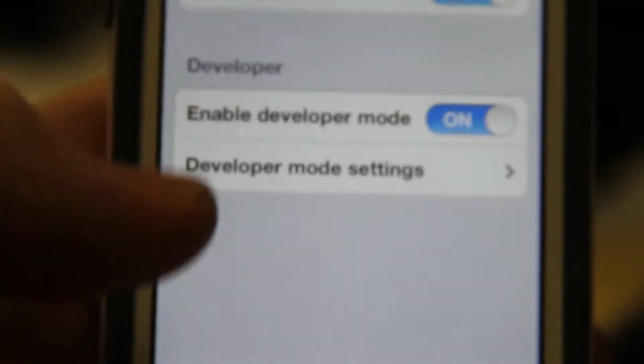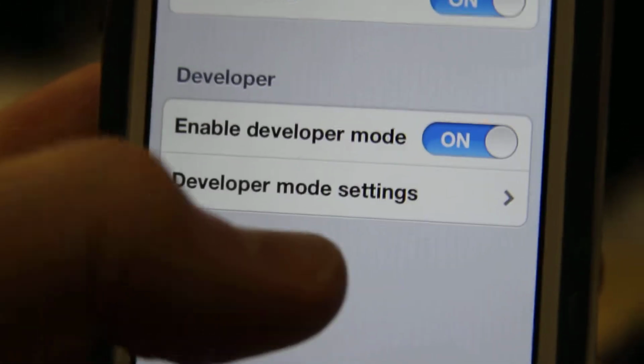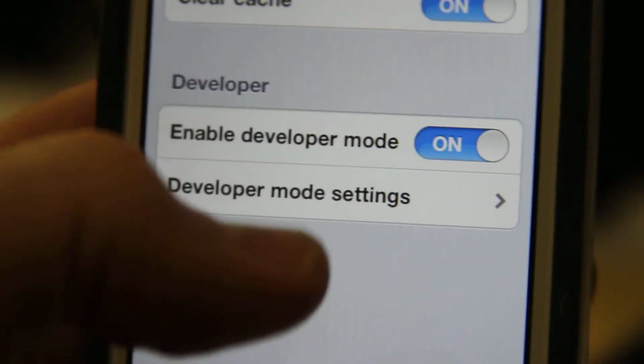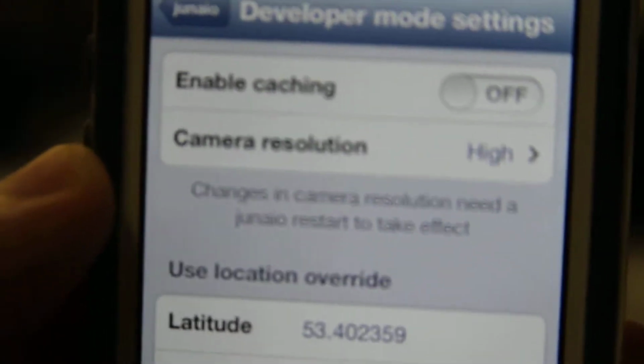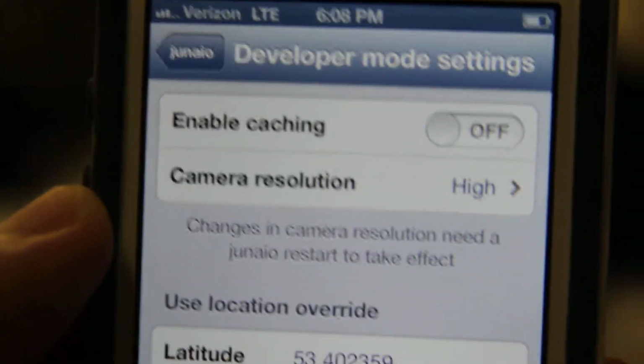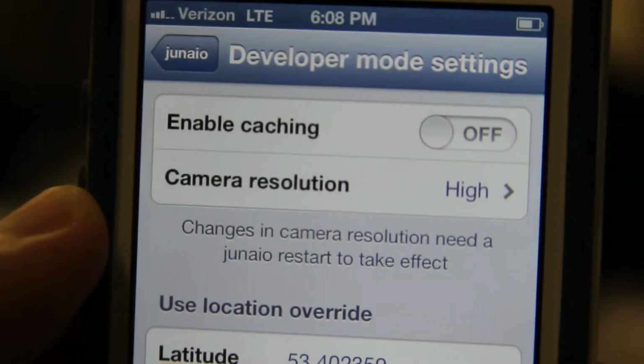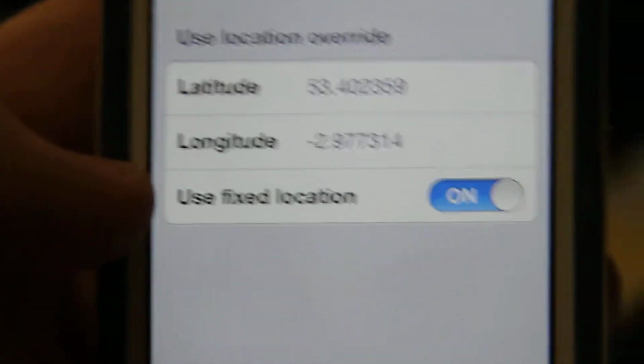And then what I'm going to do is go to this developer mode settings. I click once. There we are. And here you go. Enabled. Caching is off. Camera resolution is high. That's not going to again make or break this. But down here you've got longitude, latitude, longitude.